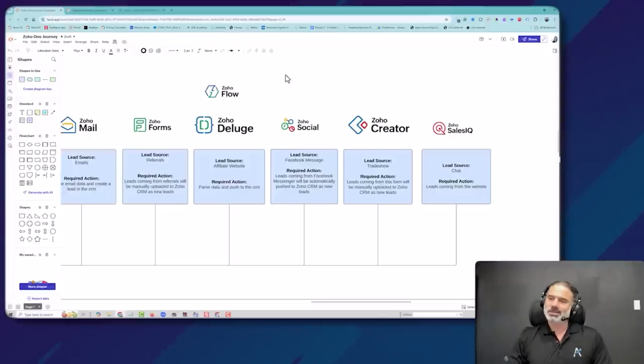Waste of time, you're losing the speed, and the speed with leads is almost everything. It's about 80% of closing a lead is how fast you are connecting with them. In that case, we are able to automatically push those leads to the CRM.